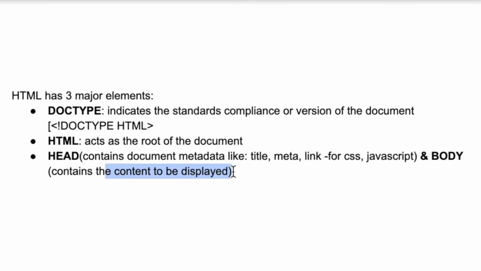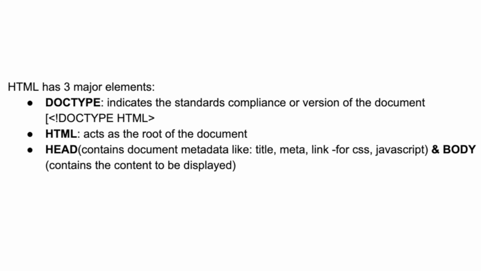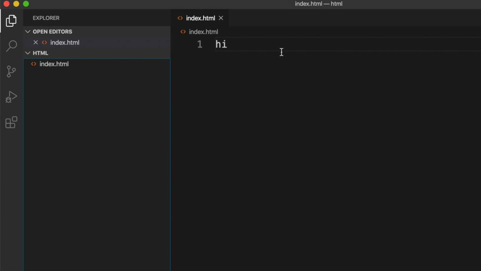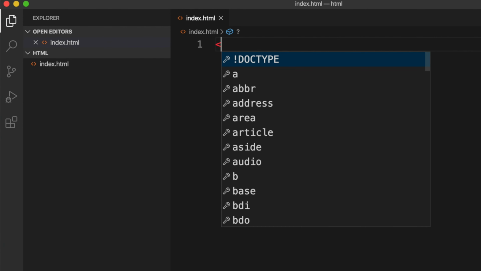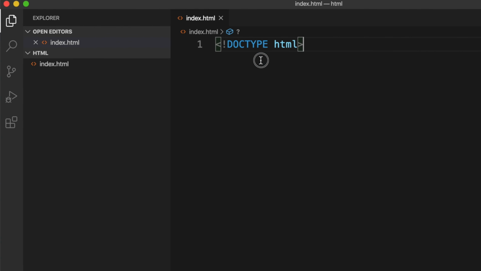Each of them is an element, and body contains the content to be displayed. Based on these three major elements, doctype, HTML, head, and body, let's modify our index.html page and see how it looks. So at first I'm typing doctype. I'm using Visual Studio Code, and this is the beauty of using this editor. If I type an angle bracket, then you will see the doctype, and then we can easily click here, it will complete our typing.